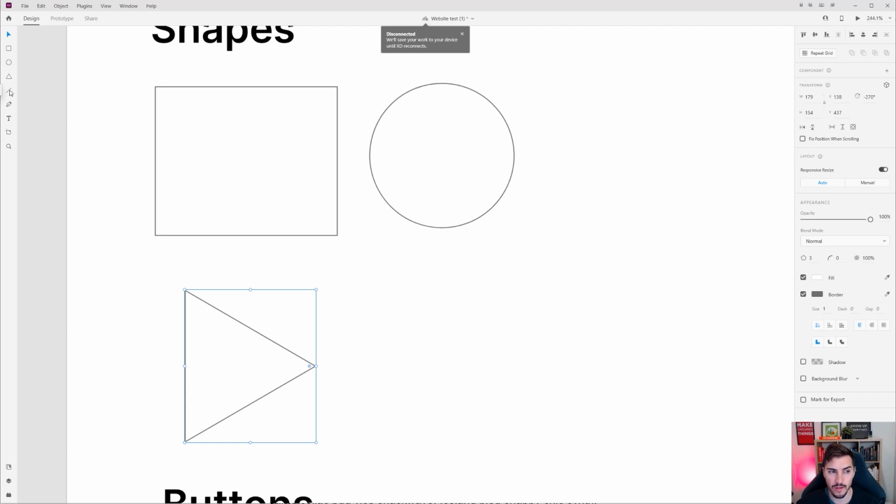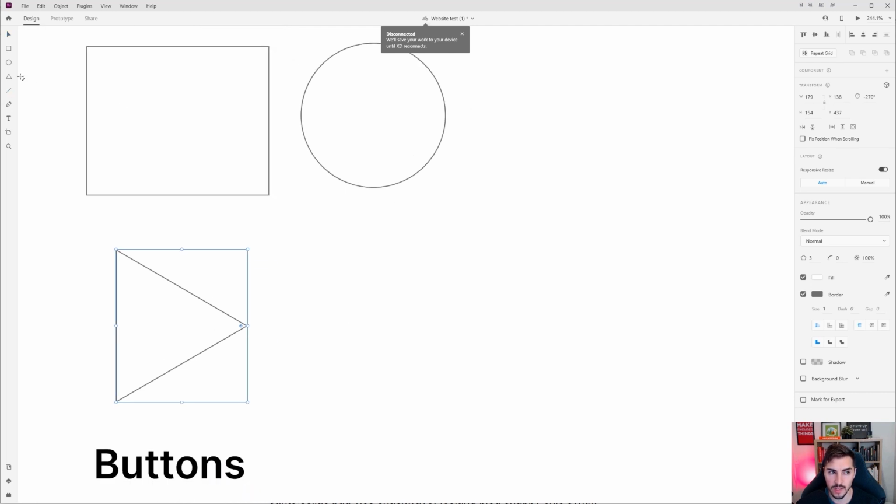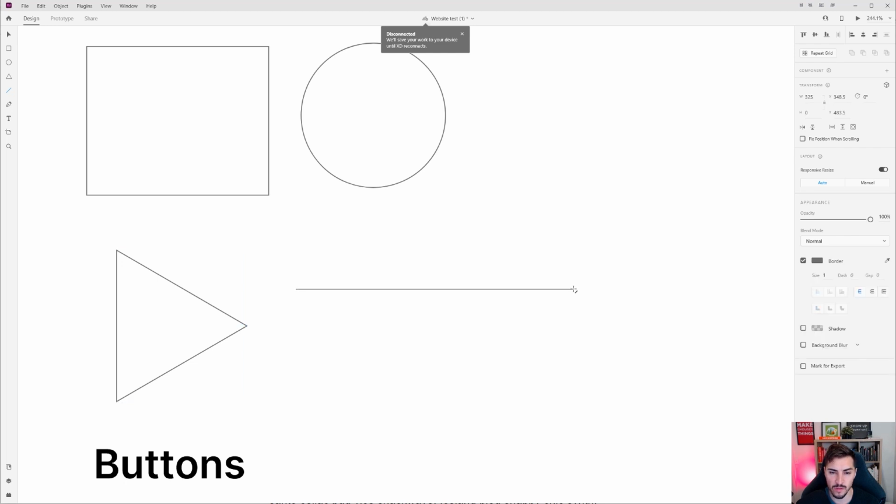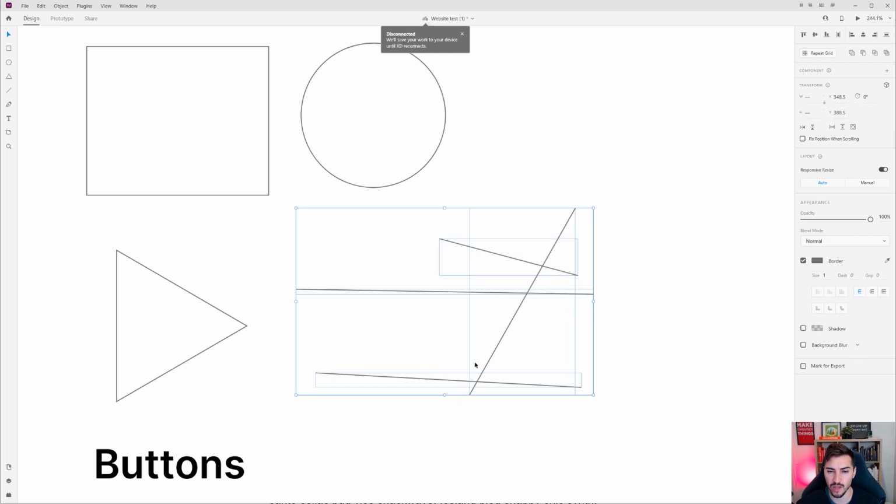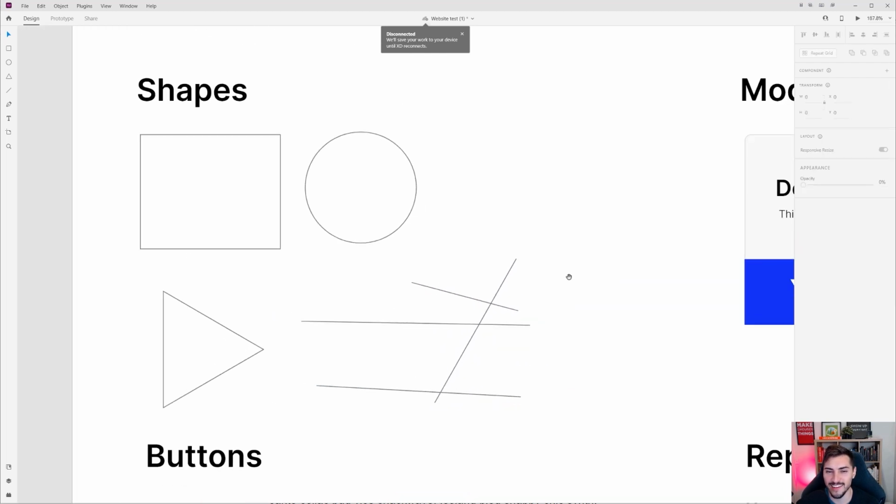If you want to do a line, you can actually press L, or I'm just going to click on the left, and what you do is you click and you can drag a line like that, and that's how you do a line if you want to make something cool and fresh.